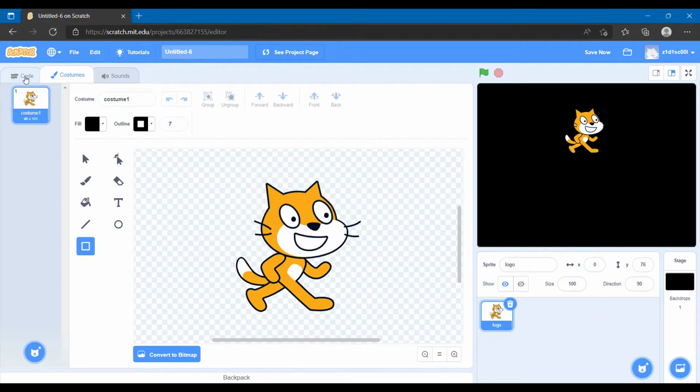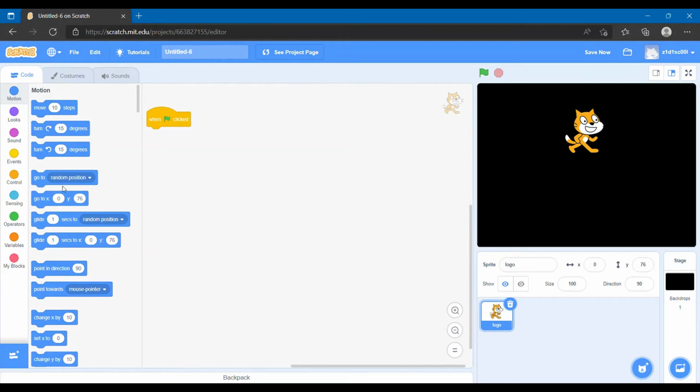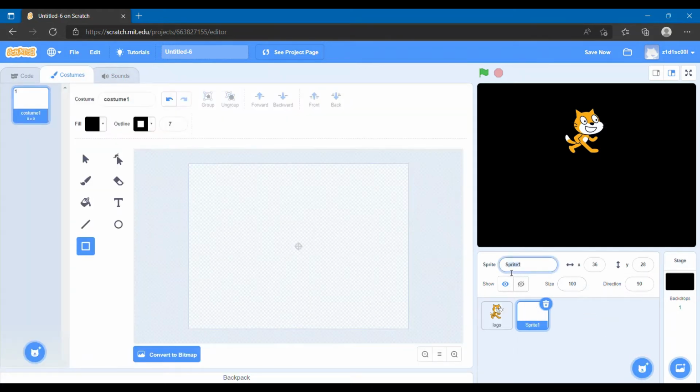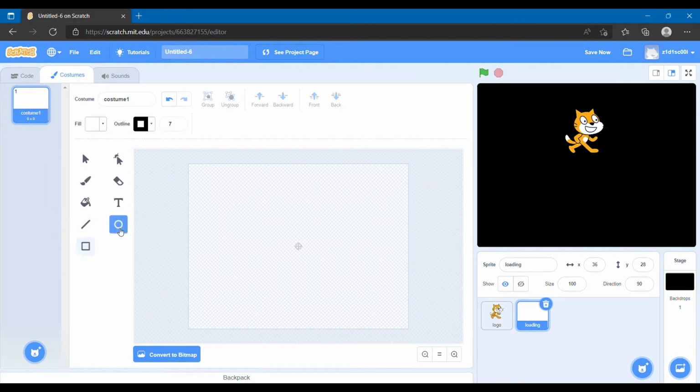Then we need to go to the code tab and place a when flag clicked and go to block. Then we need to create a new sprite, naming it loading. Then we need to make sure the circle is white, so we need to select the color white and hold shift and draw the circle.